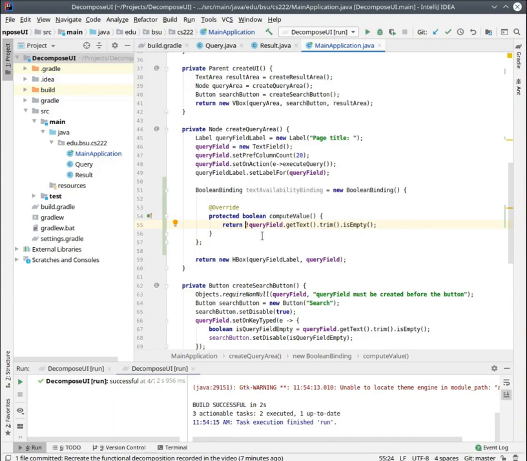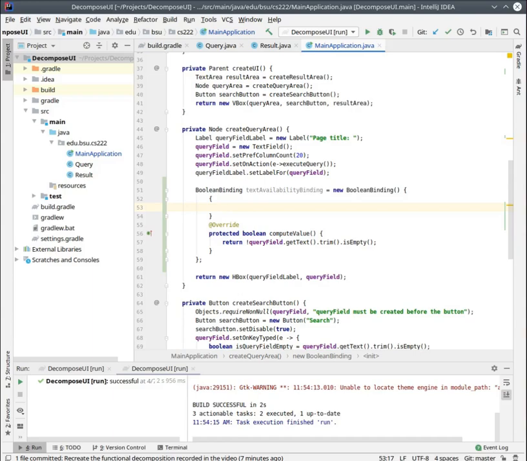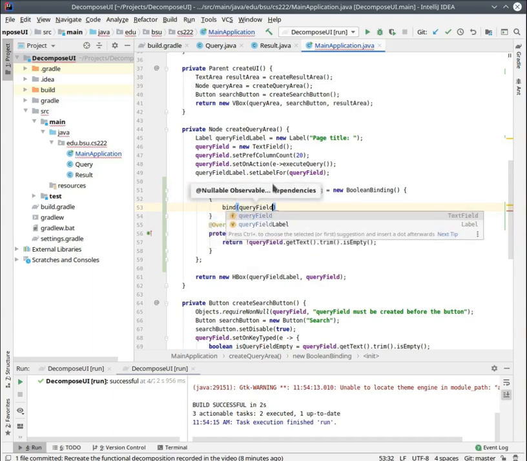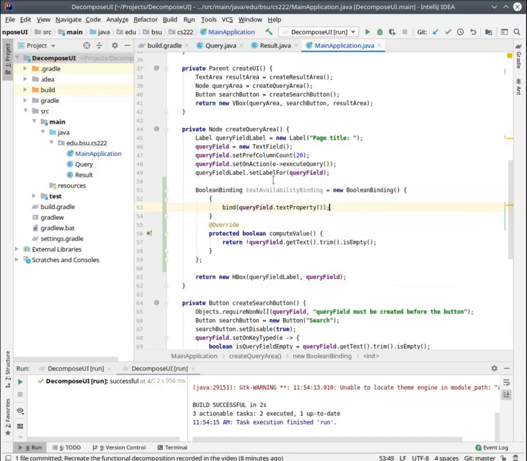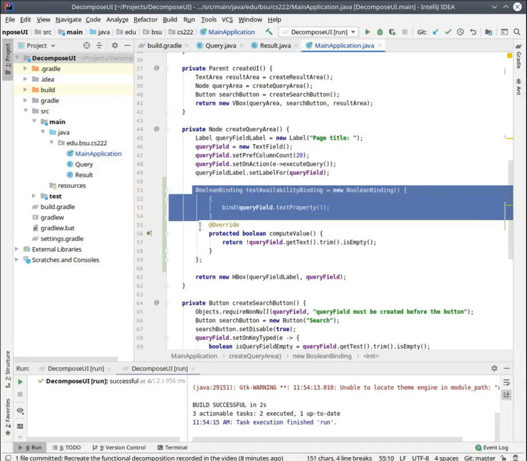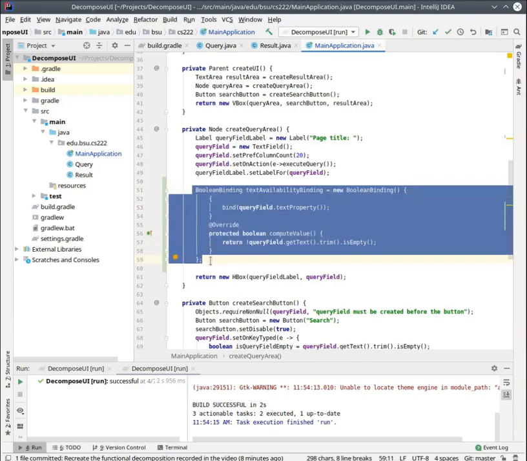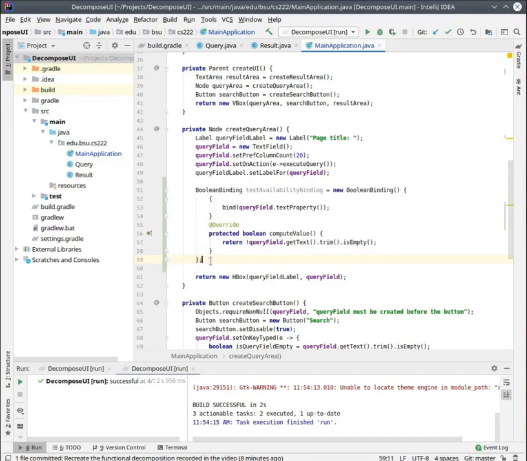Now there's a trick here we need to use in order to connect this binding to the text field. We'll use an initializer like this. This sets up a binding so that this Boolean binding is evaluated whenever the text property changes on the query field. What value does this Boolean binding get? Well, that's determined by compute value. So this section of code here sets up a Boolean binding that will be appropriate for determining whether or not text is available. Okay, let's connect our search enabled property to that.